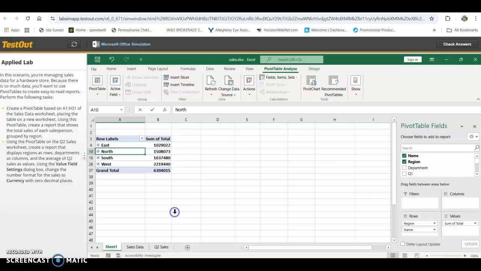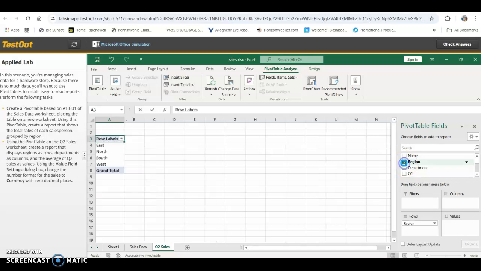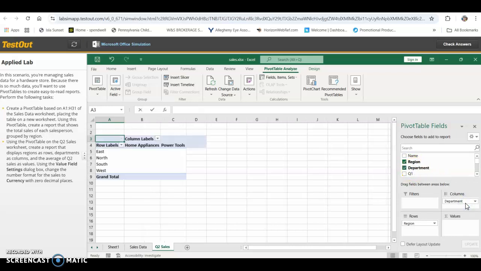All right, using the pivot table on the Q2 sales sheet, we're going to create a report that displays the regions as rows. So we can take our regions here as rows and our departments as columns. So I'm going to grab those and drag them down here.